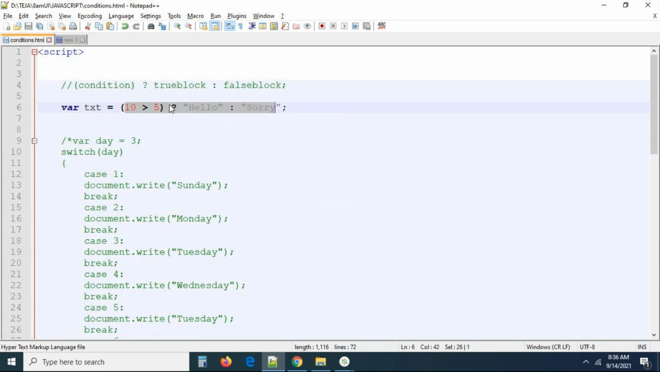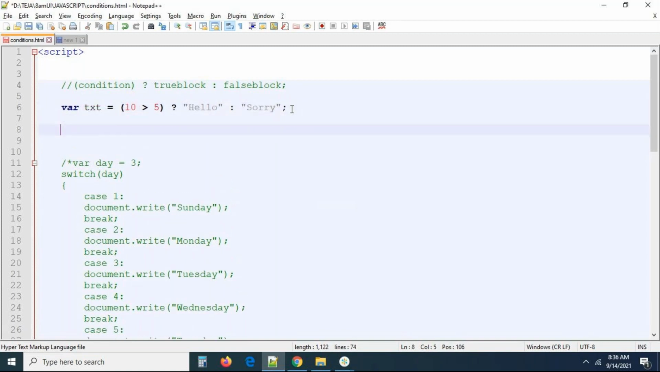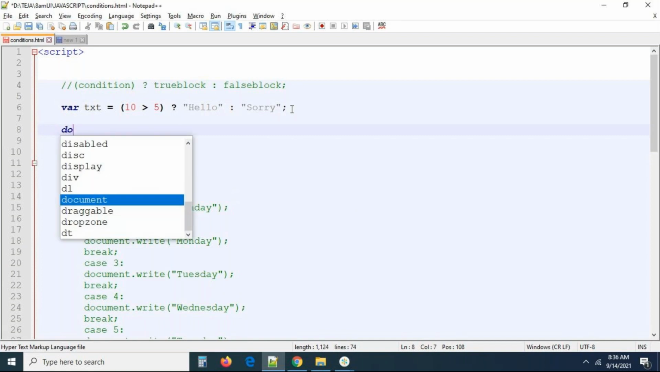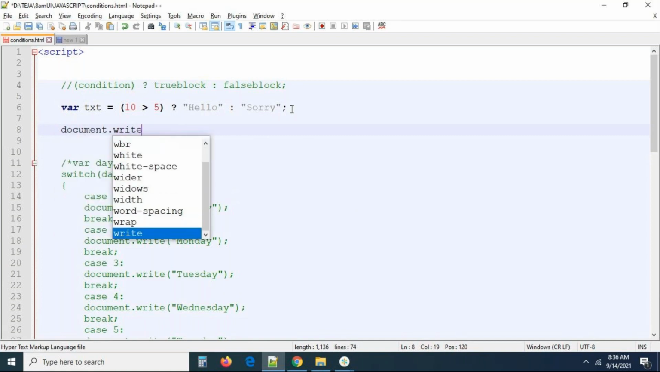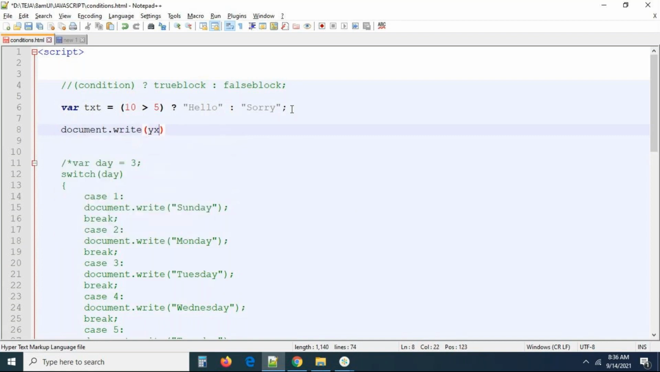After evaluating, if the condition is true, this block will be executed. If the condition is false, this block will be executed. Automatically the value, sorry or hello, will be kept in the variable called txt. You can use this variable wherever you want, with console.log or document.write. If you write txt, the variable will print the value of the true thing.